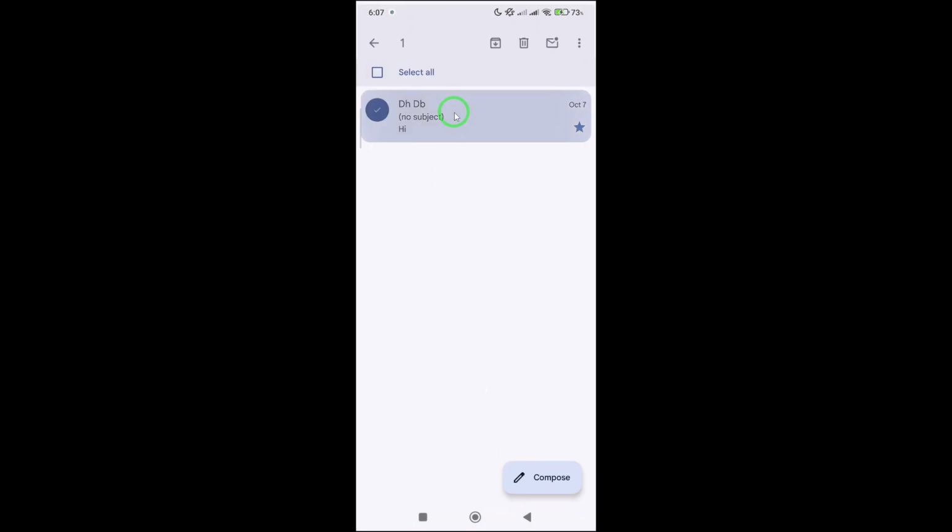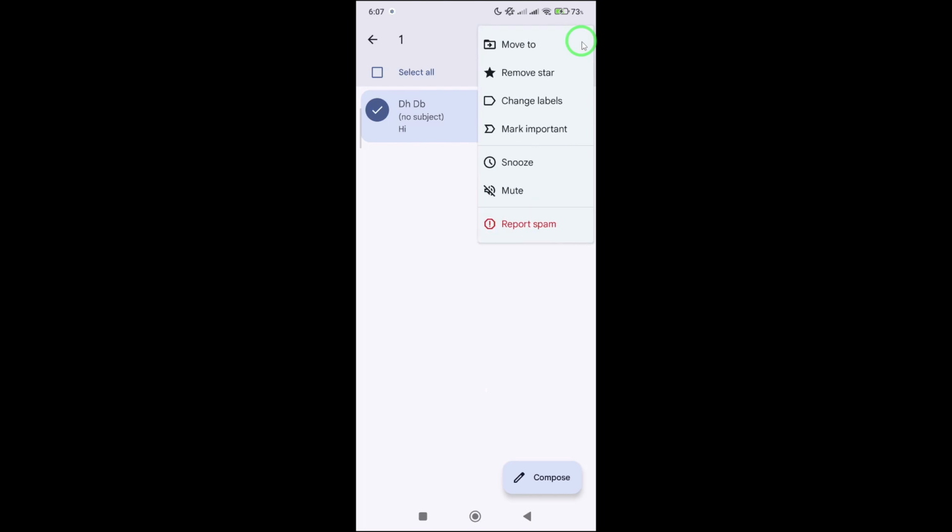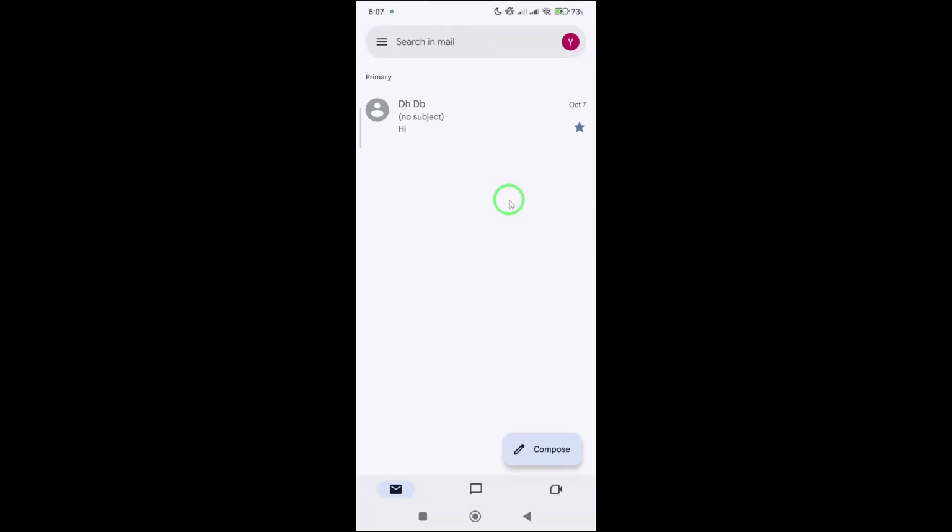You'll notice that the message becomes highlighted, and a set of icons will appear at the top of the screen. Next, look for the 3 vertical dots, usually in the upper right corner, and tap on them. This will open a small menu with several options to choose from. From that menu, select Mute. And that's it. You've successfully muted that conversation.